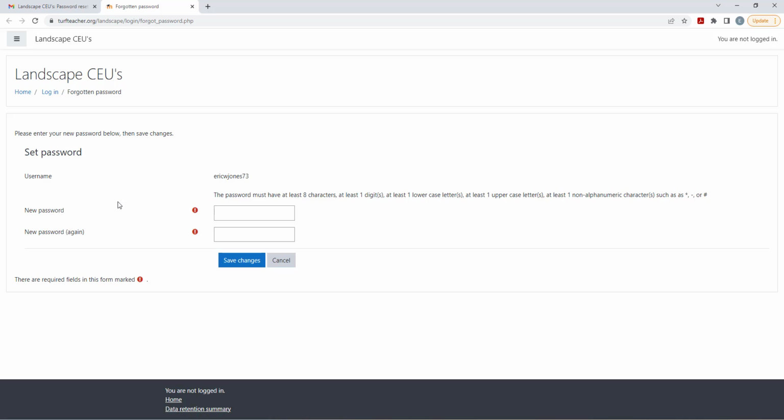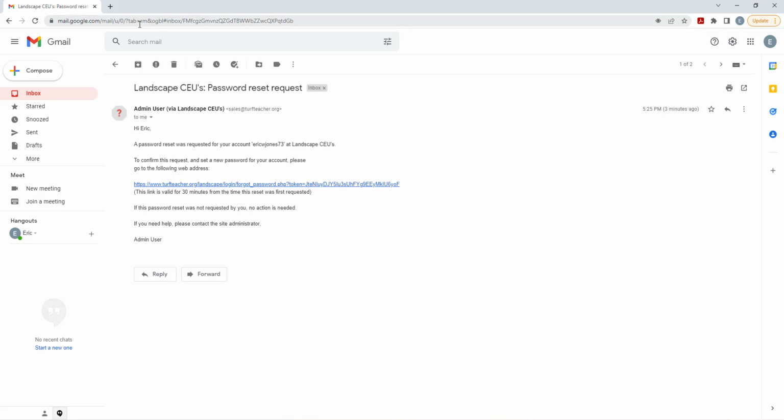And so I'm going to type in a new password. Now, I don't want to change my password personally right now, so I'm going to hit cancel. Or I'm actually just going to close it out.